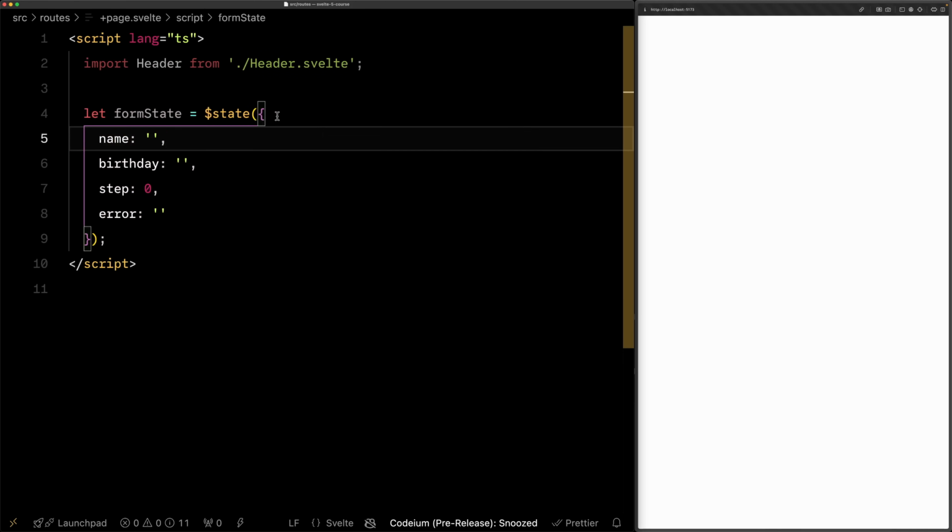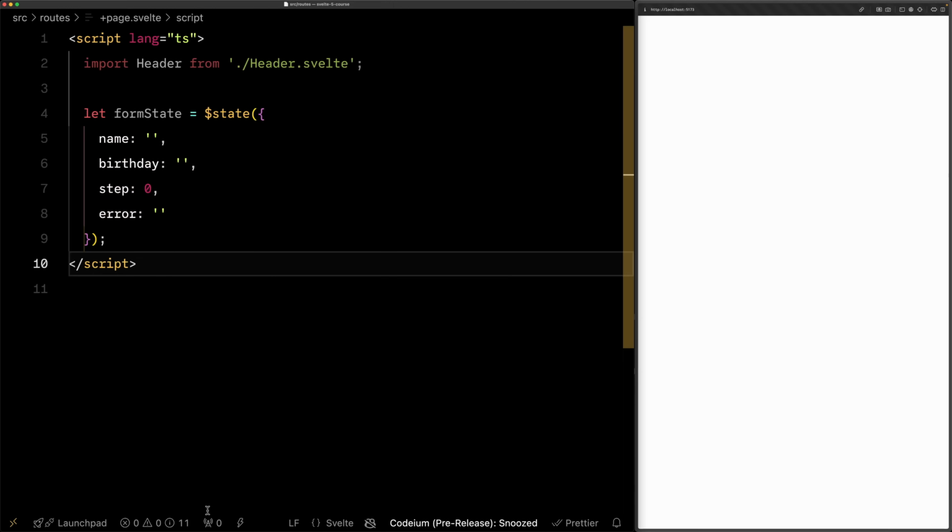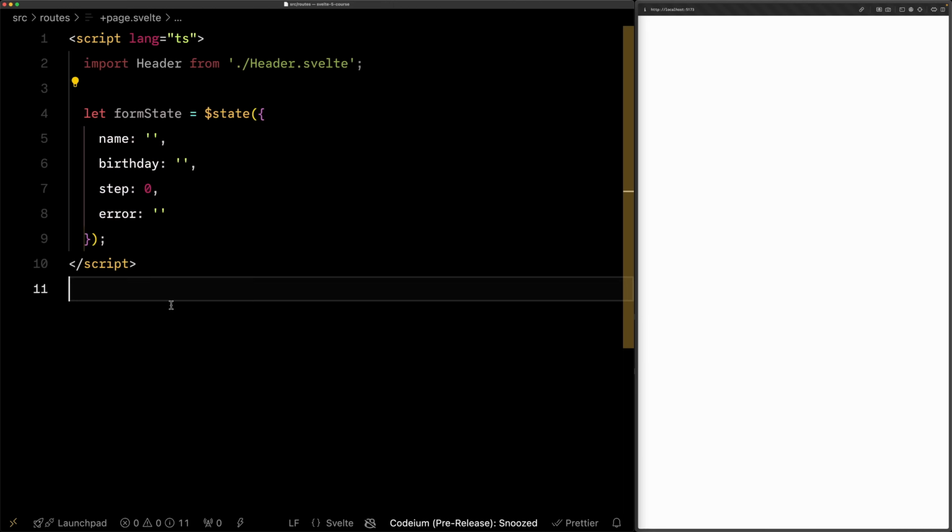Now, if you were doing this as a serious project, you might have a fields sub-object here, but I'm going to keep it fairly simple. That way we don't have to get too deep here. Okay, so this is our form state, and this is what we're going to be using for most things.